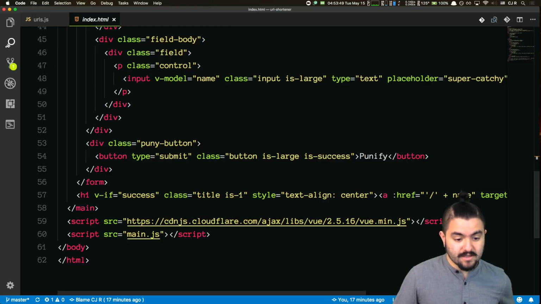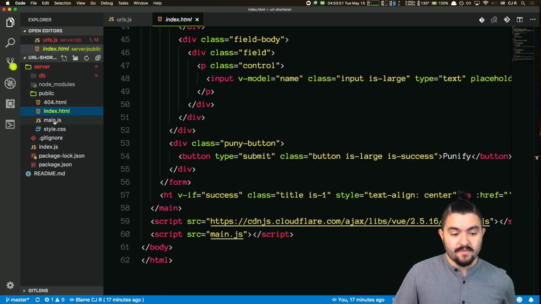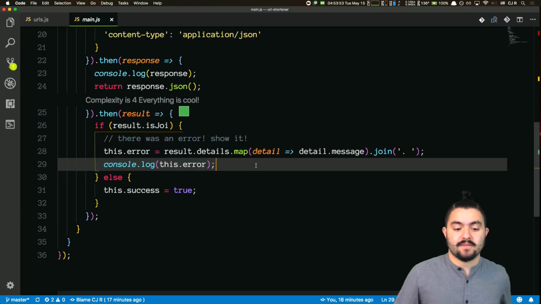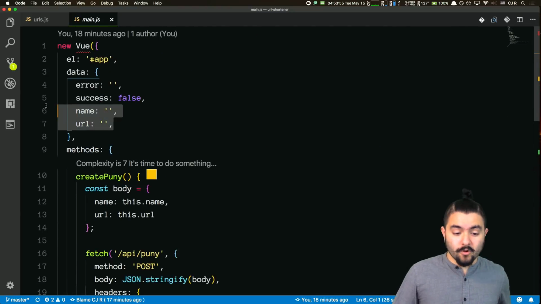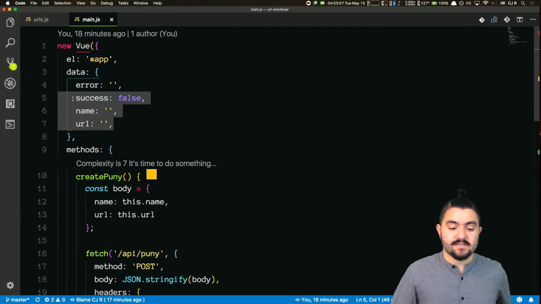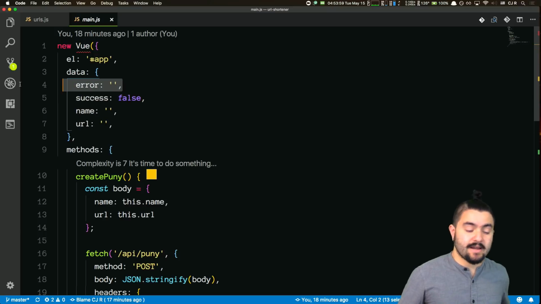And then we have some client-side JavaScript that is a simple Vue.js app that has some information for the form, whether or not the creation was successful, and if there was an error, it will get stored in there.